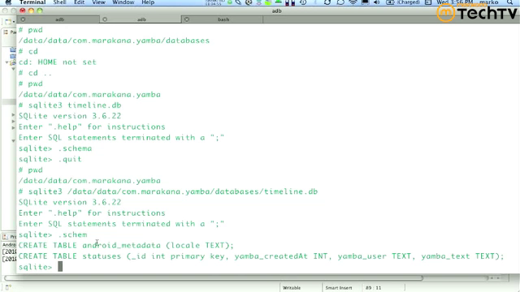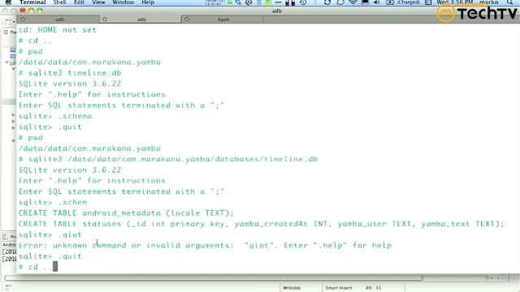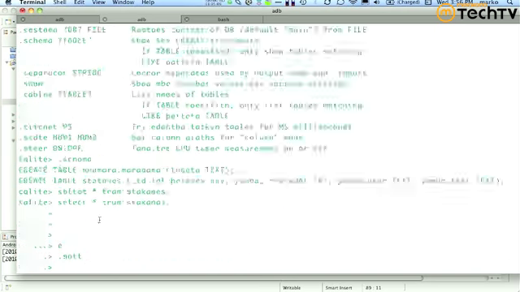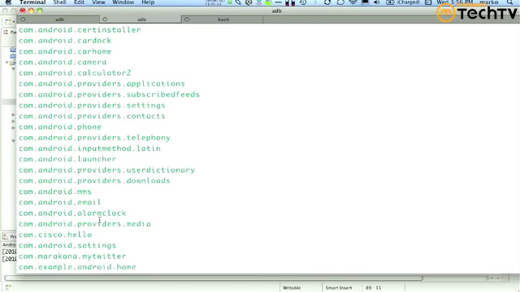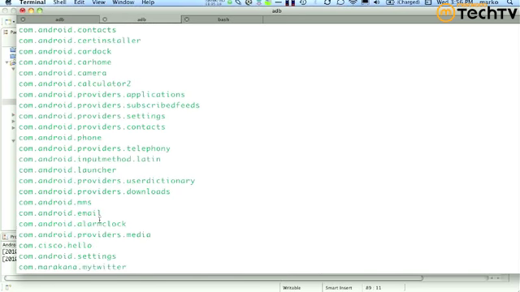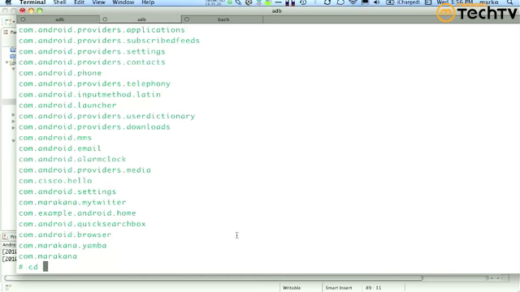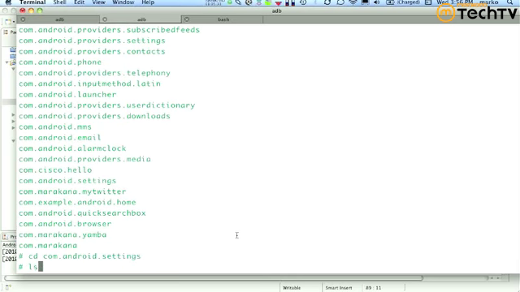So I'm going to .quit. Oops, .quit. cd back. ls. Ooh, look, all these private package names. Remember we said all the private package names are here. Let's see, do you want to see settings, system settings? There it is, com.android.settings. So I'm going to cd com.android.settings, ls. But there's no database. What the heck? What's the secret here?